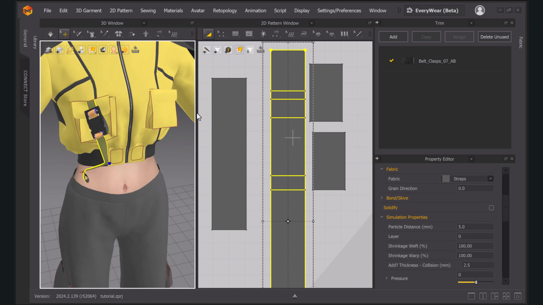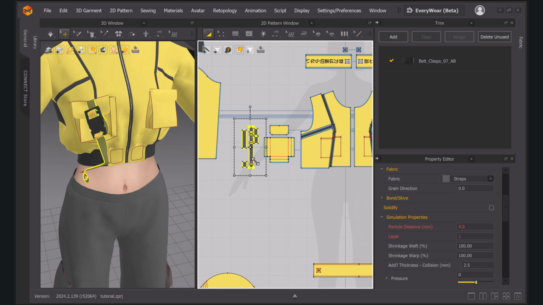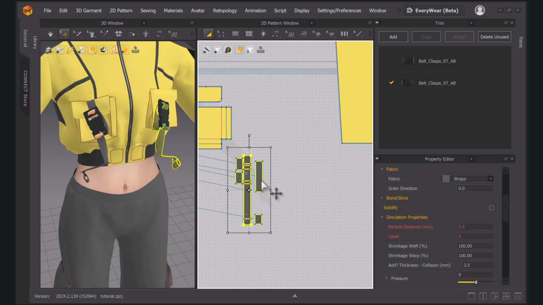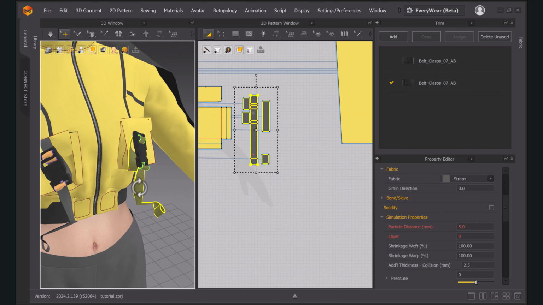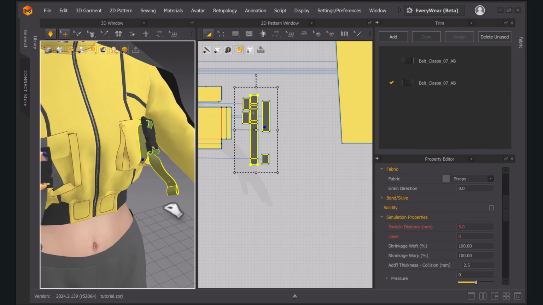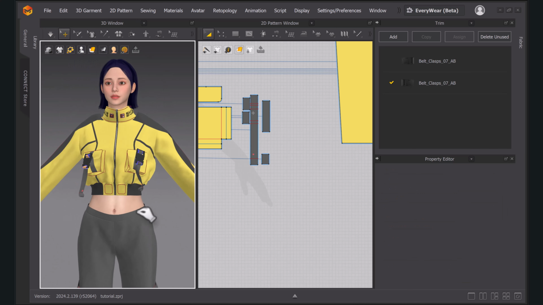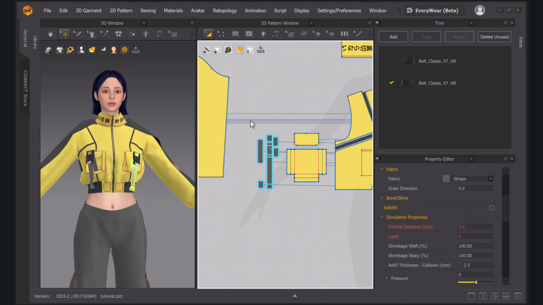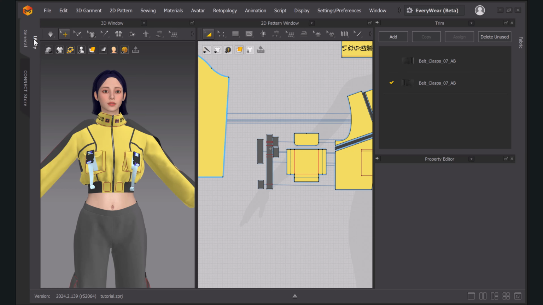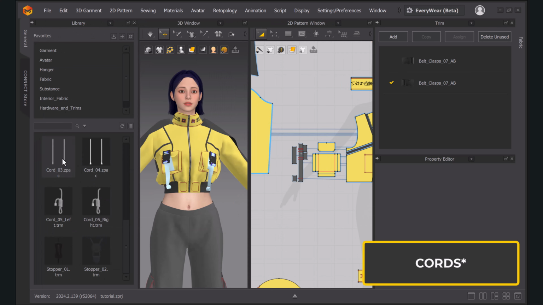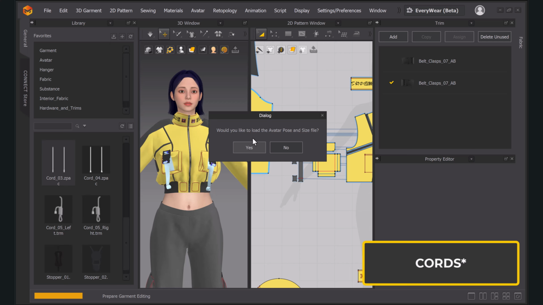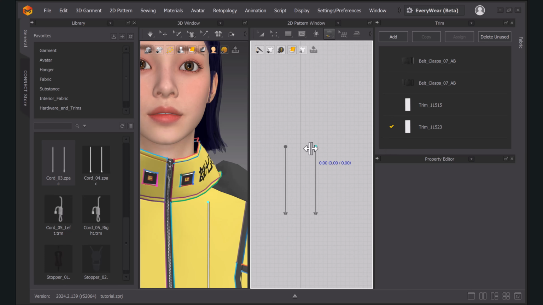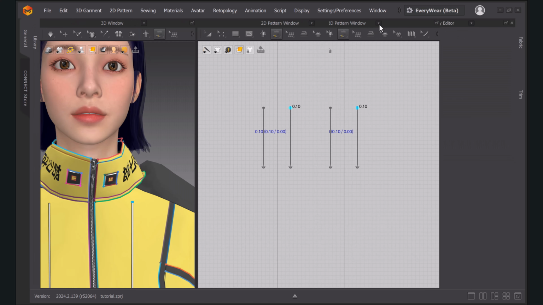When you're happy with your strap and your trim, you can hold Ctrl and D and have another symmetric pattern. Okay, now for the collar, I'm going to add these two cords. I think they call it cord.